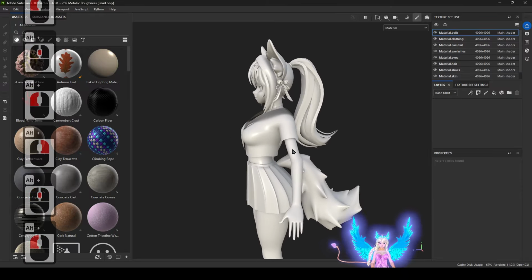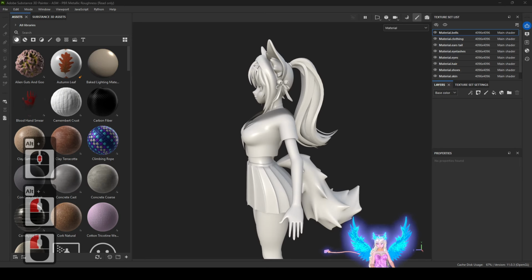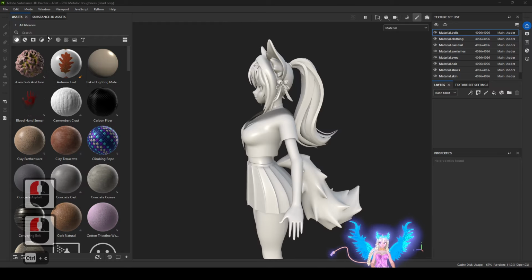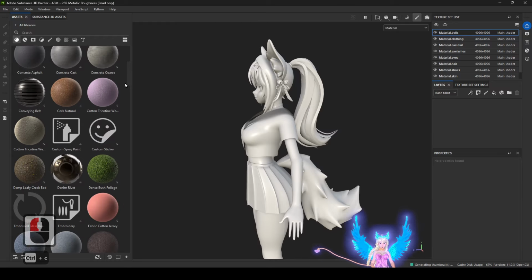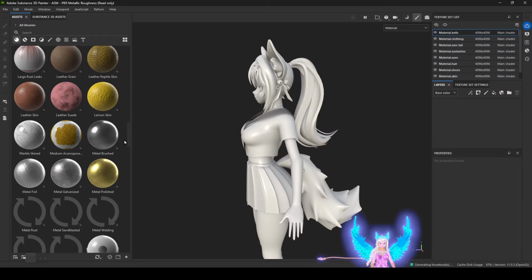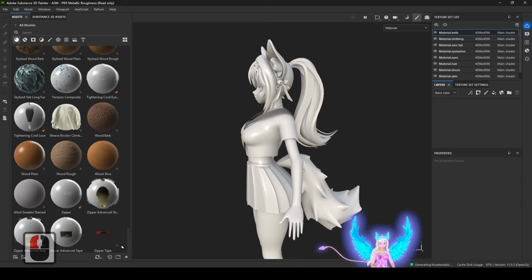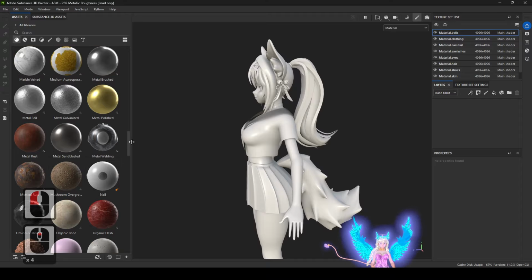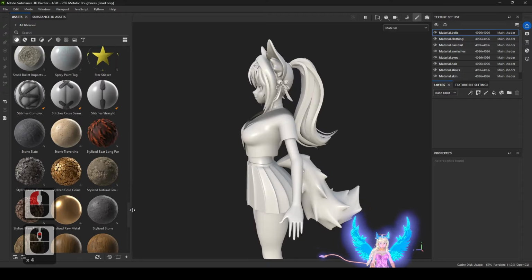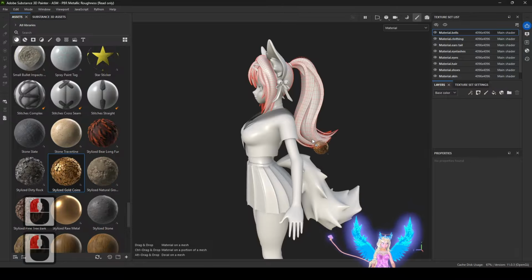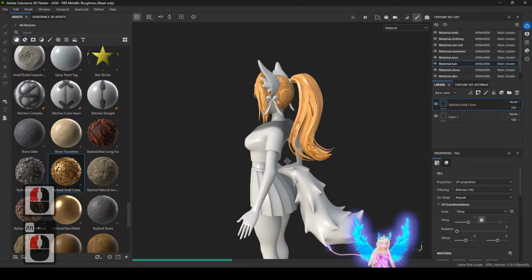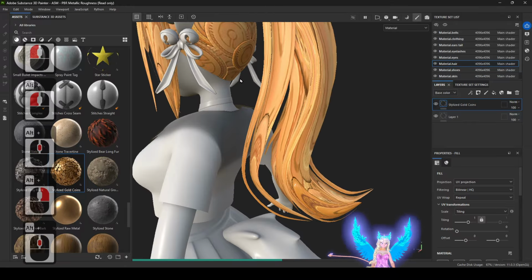And the cool thing about Substance Painter is you can get a lot of textures. So for example, I'm going to do the hair first. So I'm going to go down, see where is it? I should be in materials. I just saw it. For example, I'm just going to click this one, just grab and drop it on the hair. You can do any style you want. There's a reason why I'm doing this.